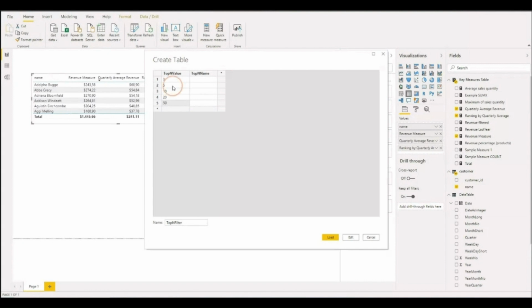So we can add here the values that we want to have for our top n ranking: 3, 5, 10, and we can now specify a name. However, we want it to be, for example, top 3, top 5, top 10, then top 20, top 50. And so that's already our table that we can now use to filter.